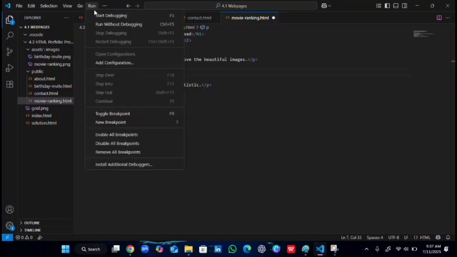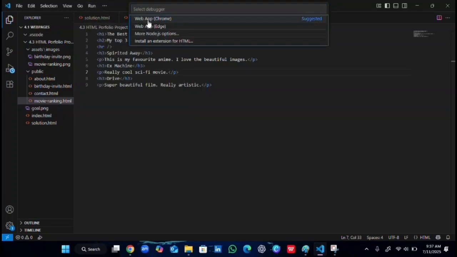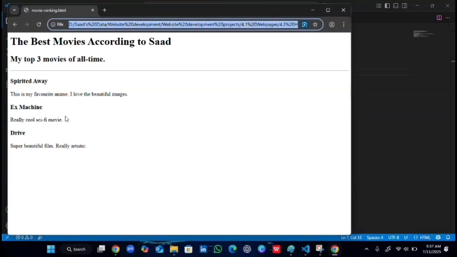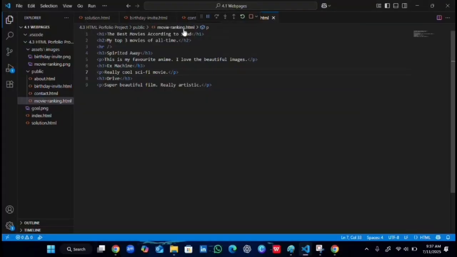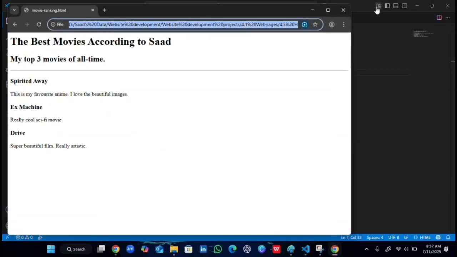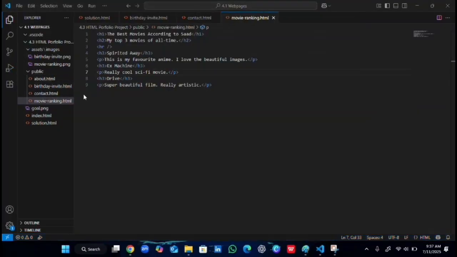And I will just simply start debugging on it. And here you have to do this, like heading 1, heading 2, heading 3, heading 4, and heading 5. Like the first and main heading is my best movies according to Saad. You have to write your name in here. So here are the three best movies.